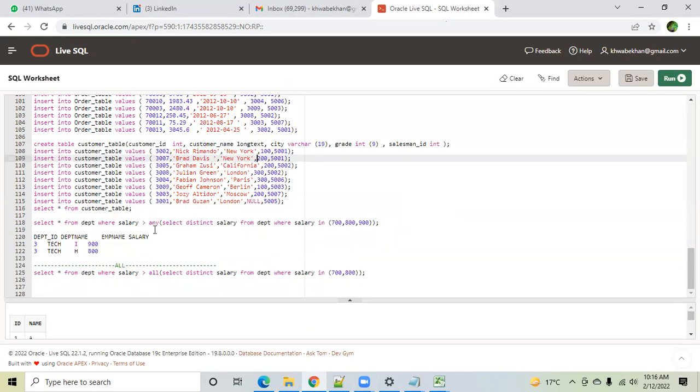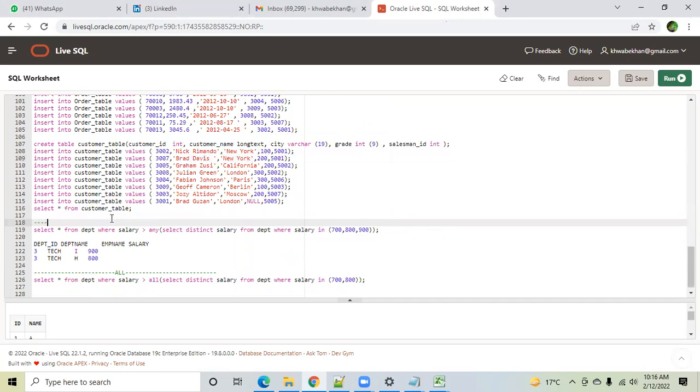Okay, fine. So I'm starting with any and all. Try to understand this. Although I will not use this very frequently, it is used very rarely, but let me tell you what this is all about.